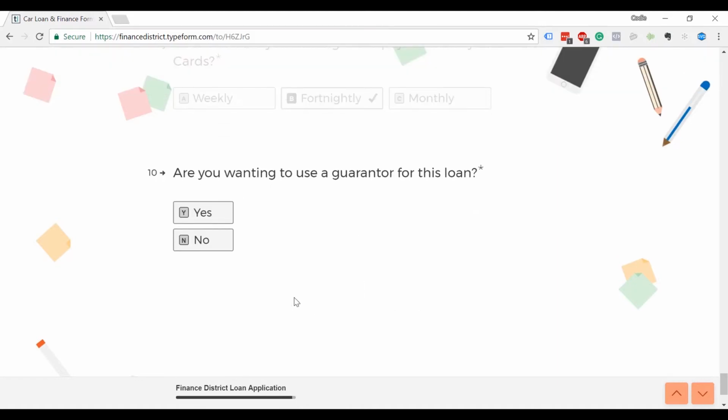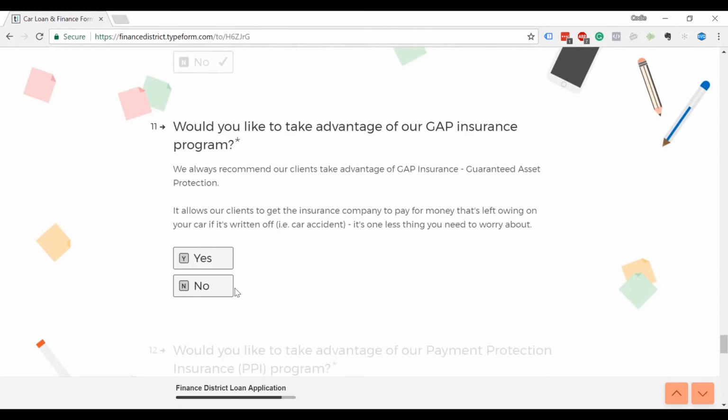Are you wanting to use a guarantor for this loan? Now this is an important question. It helps your loan get funded if you do use a guarantor. So I strongly suggest, if you do have the resources to leverage someone else to go in on a loan with you, I highly suggest you bring them in and click yes, and you'll be able to go through and fill in all their details. If not, click no.